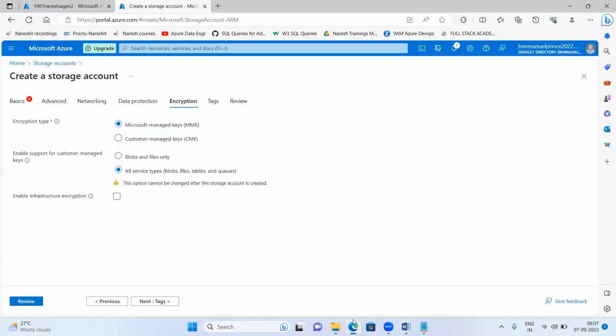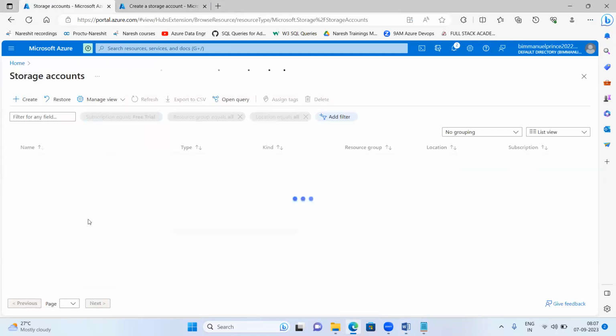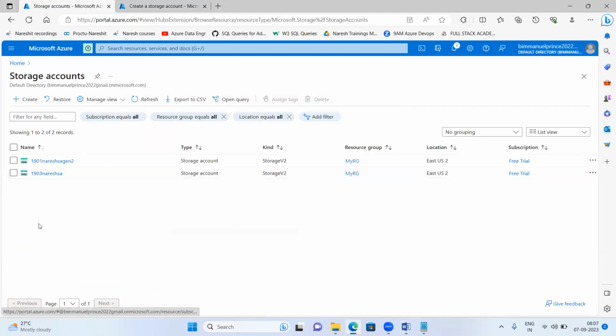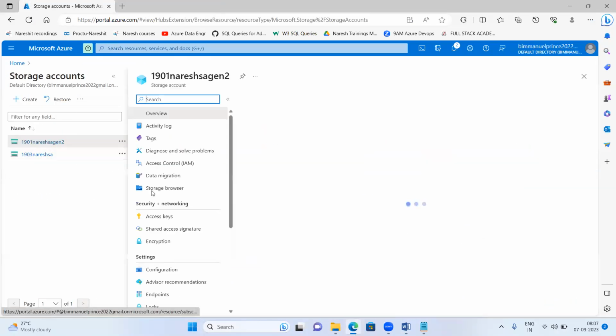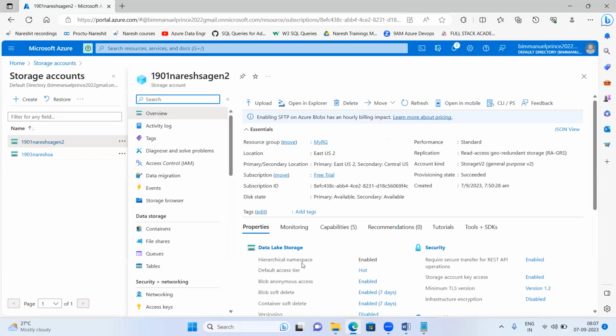So if you notice here now, we have created two storage accounts. Come to home, come to storage accounts. I have two storage accounts. For this storage account, if you see in the overview, hierarchical namespace is enabled. Here I have given the name as Gen2, which is very easy to understand. It's a data lake storage Gen2 storage account.